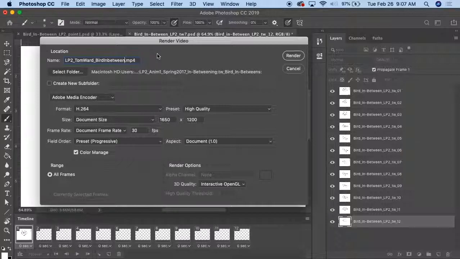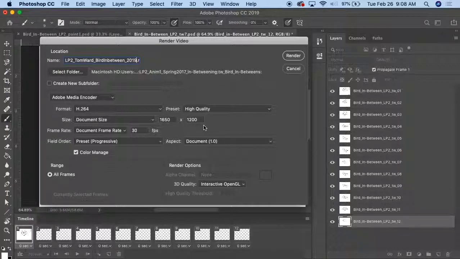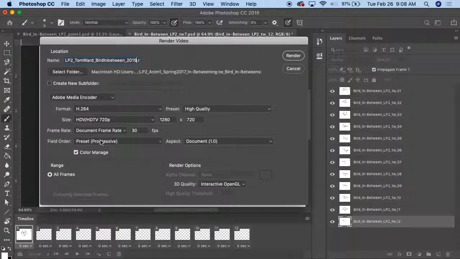Then it's MP4. Where do I want to save it? So I'm going to select the folder where I want to save it. So it's going to be out in that folder. So I format H264, high quality, document size. So this is where we could choose. And I'm going to choose the HDV HD 720. We'll just go this frame rate of 30 frames per second. And I'm just going to leave these as default settings and choose render.